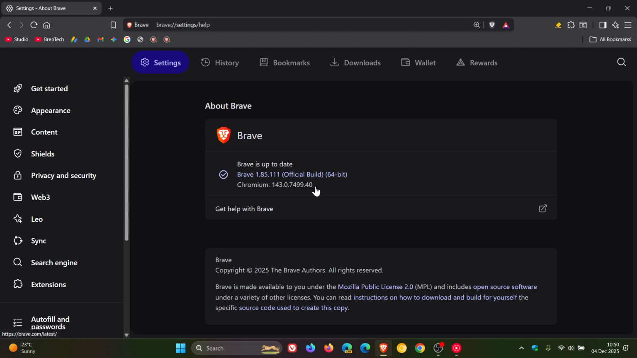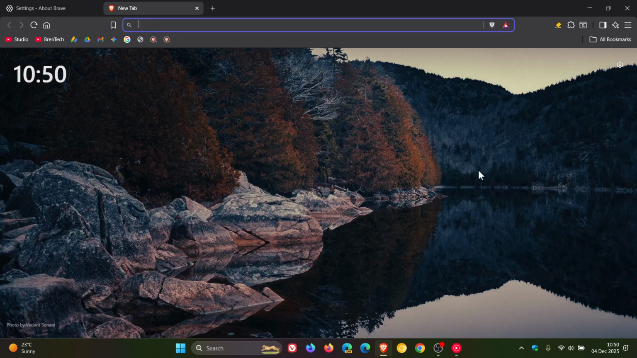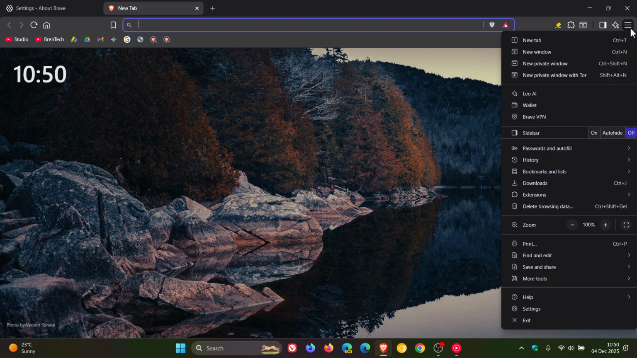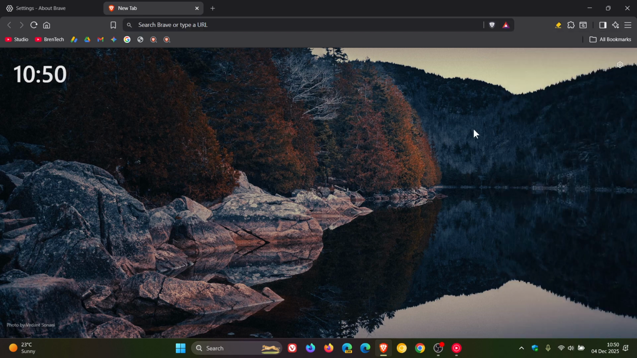Now, focusing on what's new in Brave Browser version 1.85. And first of all, if you are using the wallet, there's 2 updates and a couple of fixes rolling out for the wallet. That's the cryptocurrency side of things.